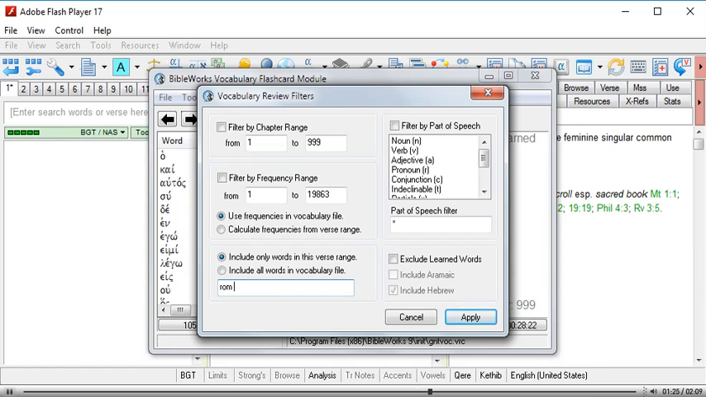Or if I wish to review the vocabulary for Romans chapter 1, verses 1 through 20, I can type in ROM space 1 colon 1-20 and click Apply.